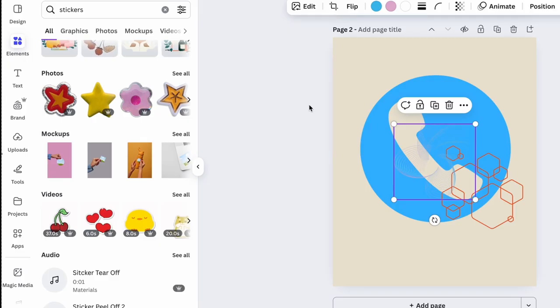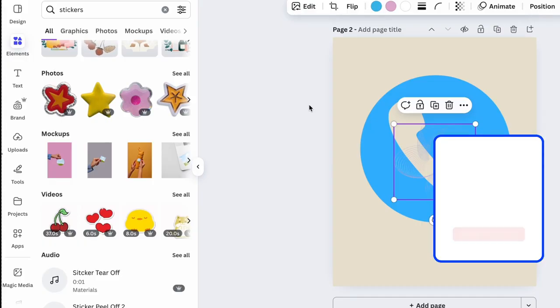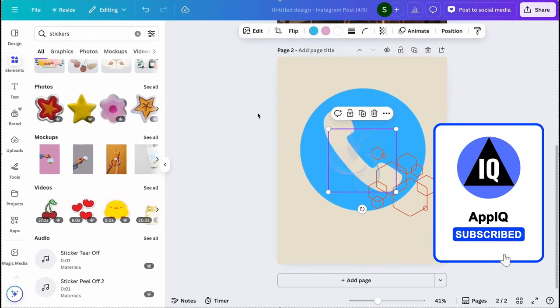Elements help you structure your layout and add creative touches that make your design stand out. And that is it, guys. Very easy and very simple.